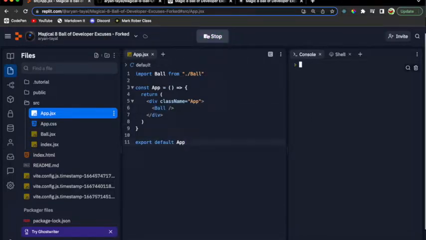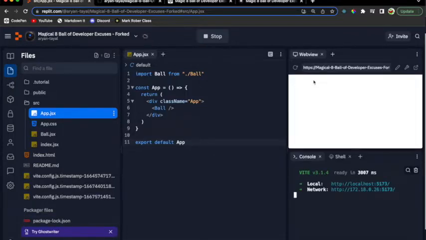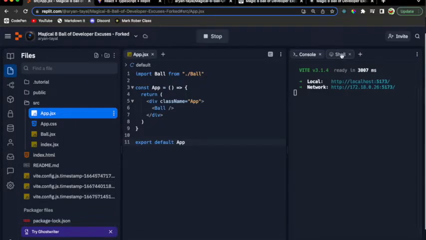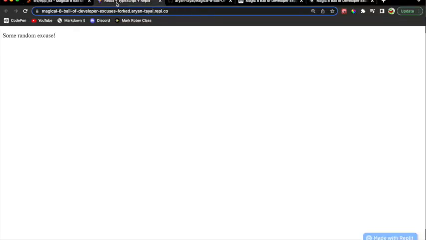So I can run this up. Replit will automatically run it for me in the console, and it opens web view. I'll open this in a new tab. So it says some random excuse. Okay, let me close this web view down. We don't need it. So I have the shell and console here, and I have my output here.